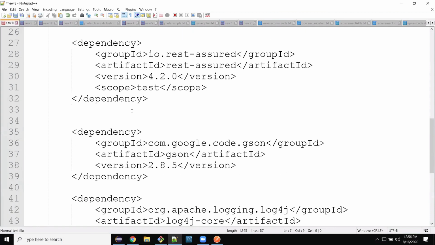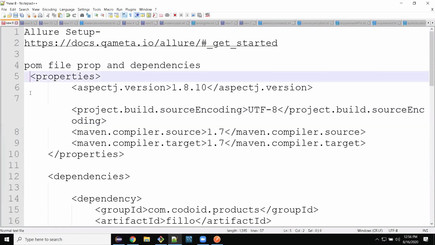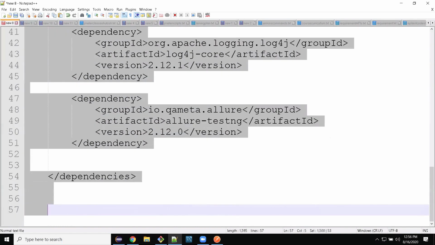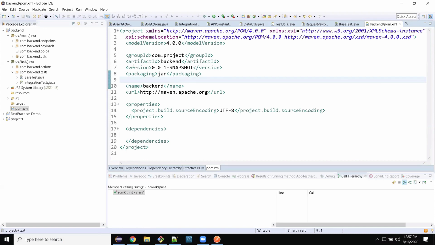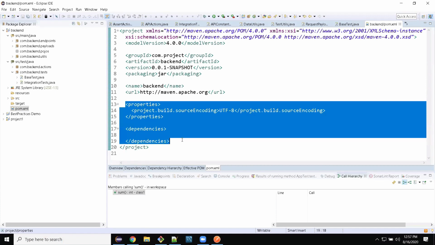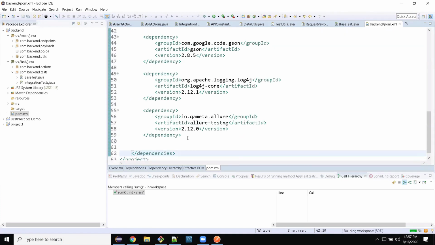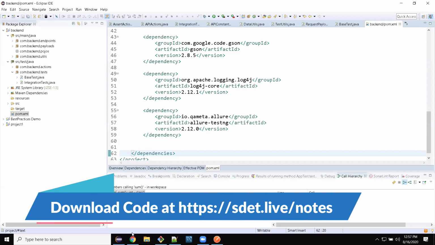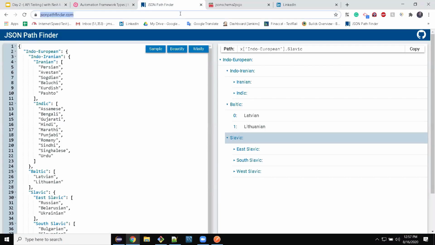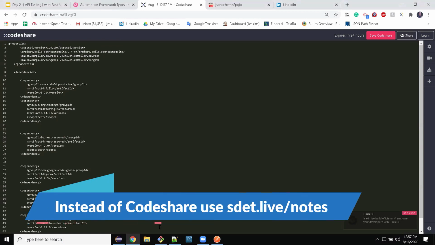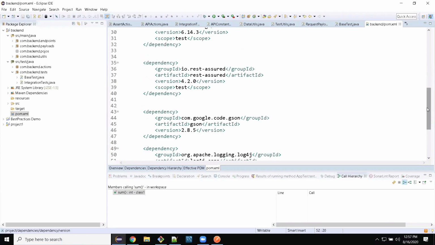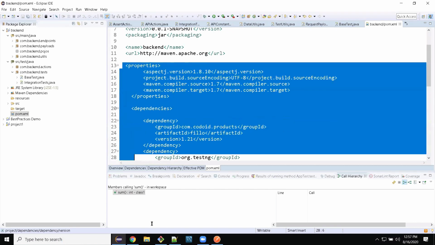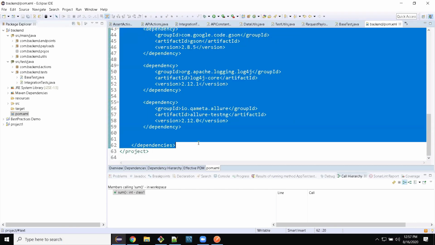So in here, I already added all the dependencies. What you're going to do is start from properties in your POM file and go till dependencies. Copy this and paste it here. I'm going to share this on CodeShare. Wait for the process to finish, and let me share the CodeShare link. Go there, copy the whole CodeShare code, and now go to your POM file and start from the properties tag, go till the dependencies tag, and replace this code with the new code which is present on CodeShare.